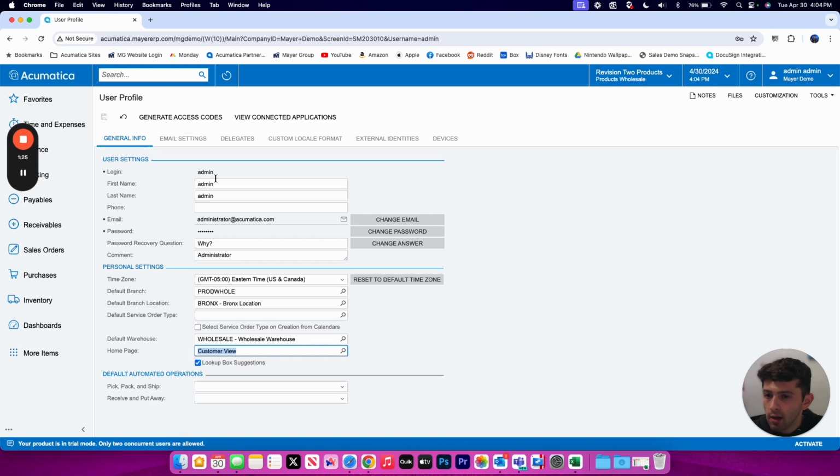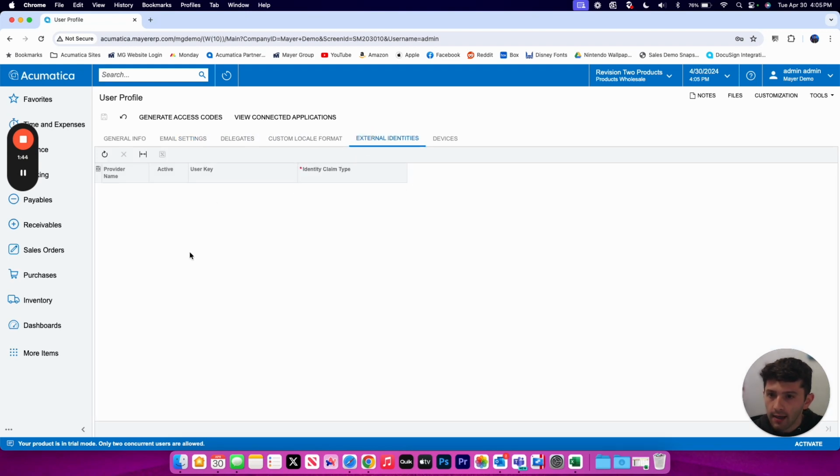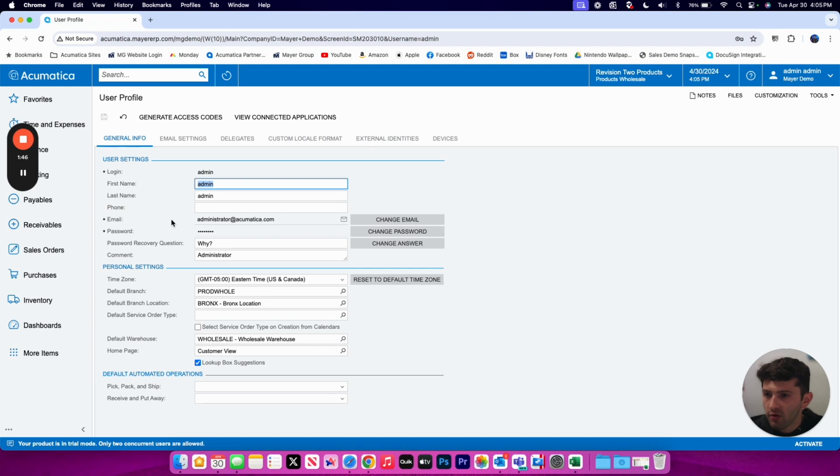Here we can also see our first name and last name for the user account, our password recovery if we need to change our password, the time zone that we're currently seeing Acumatica in, and our default branch if you're using a multi-branch site. We also have the ability to set some email settings if we're going to connect to any external identities, all from our user profile.